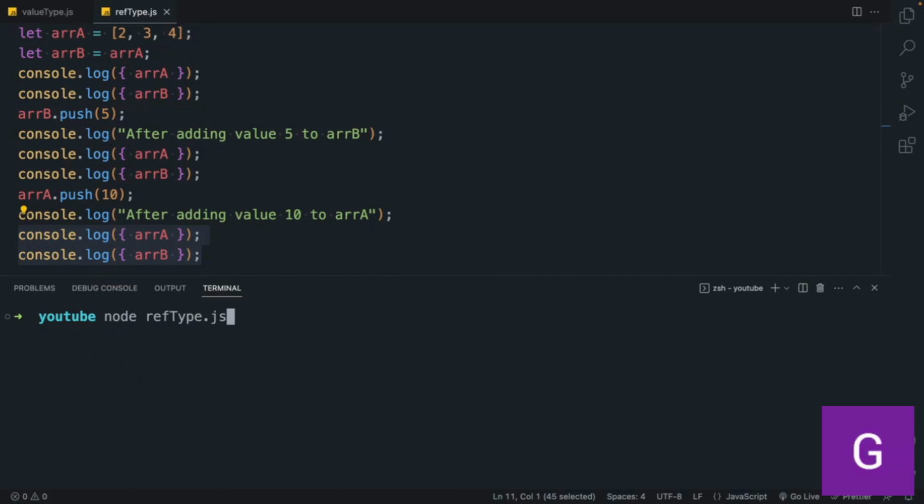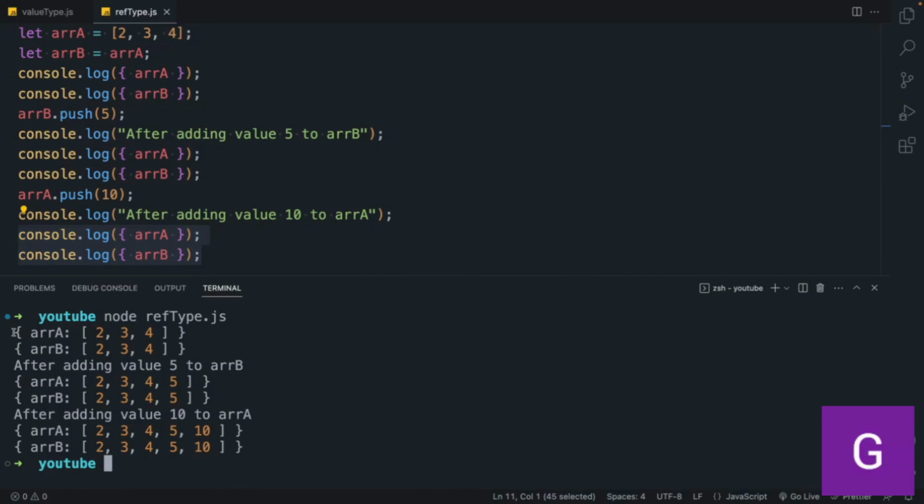Let me run this code. You can see that first array A and array B have the same values, 234. Then I am adding 5 to array B. Since array is a reference type, you can see now array A also has that 5, and array B has 5. Then I am adding 10 to array A, and you can see that array A has 10 and array B also has 10, right? This is the way reference types work.